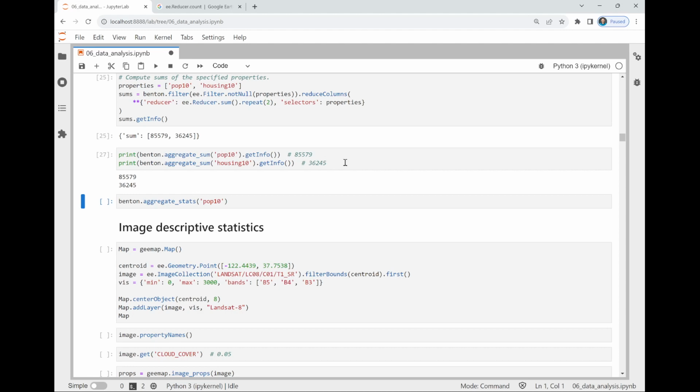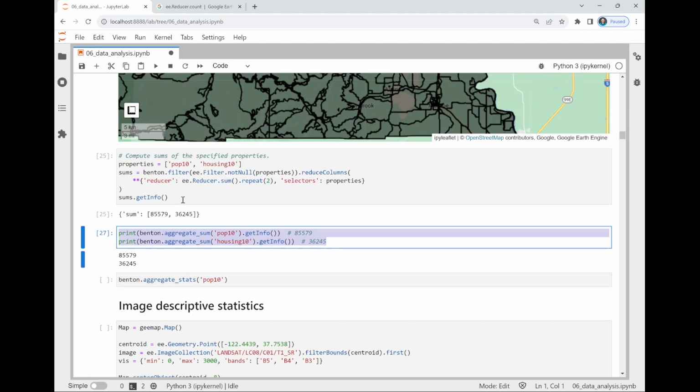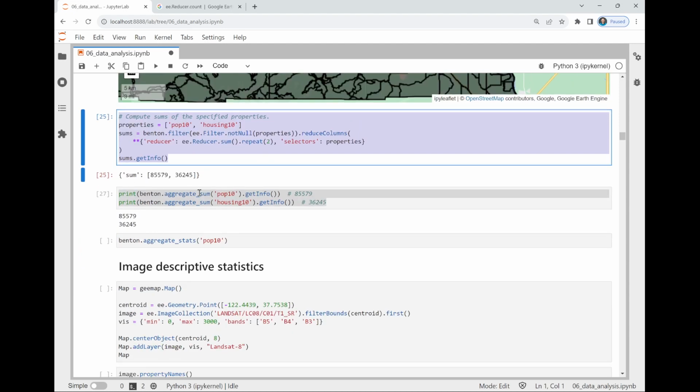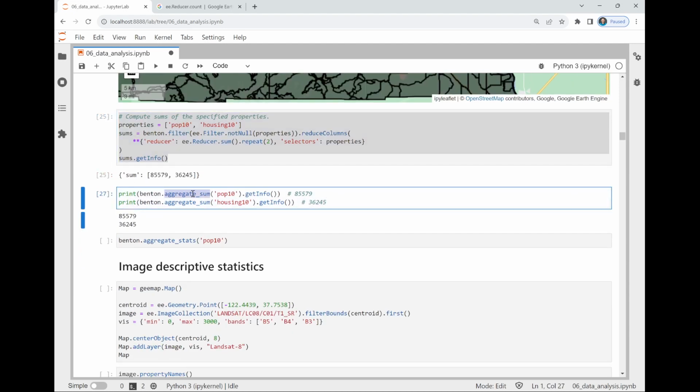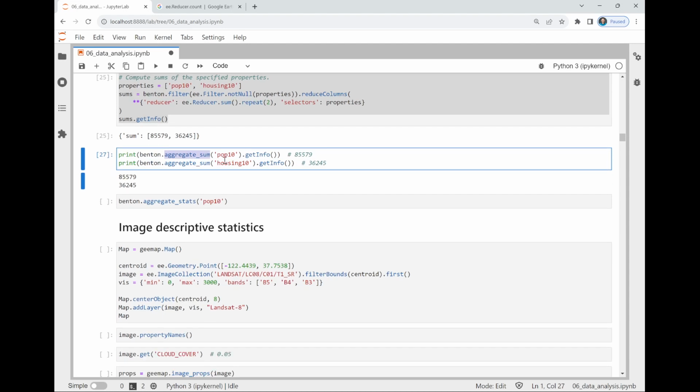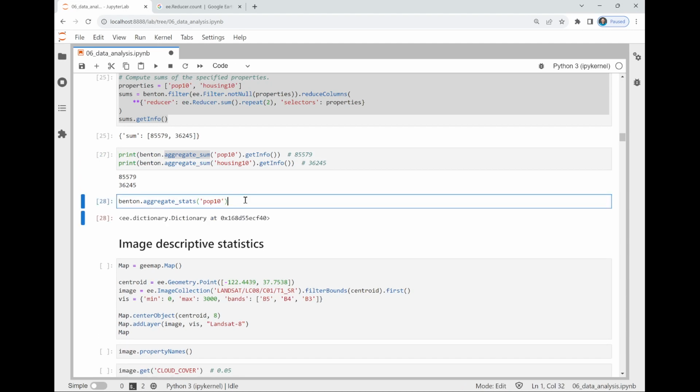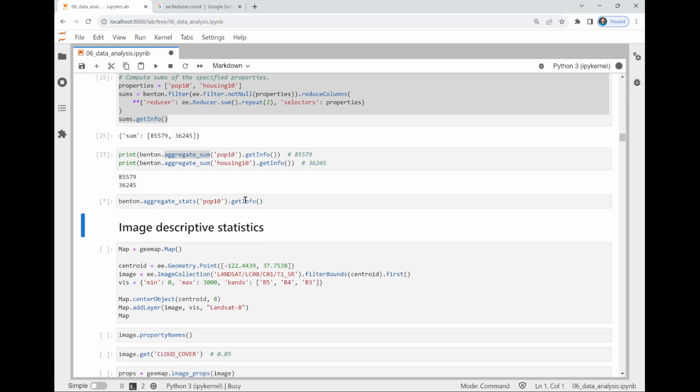Okay, so basically this code block gets the same result as this one. So this one is using the reducer, but here we're using the aggregate sum. But under the hood, the aggregate sum is also calling the reducer function, right? Same idea. So I can also use the aggregate stats. Okay, aggregate statistics. This one gives you all the common statistics for the entire column.